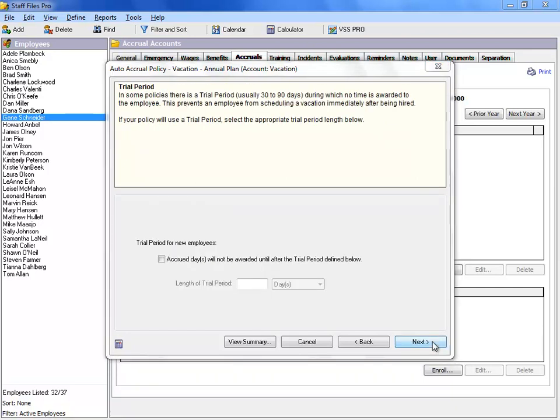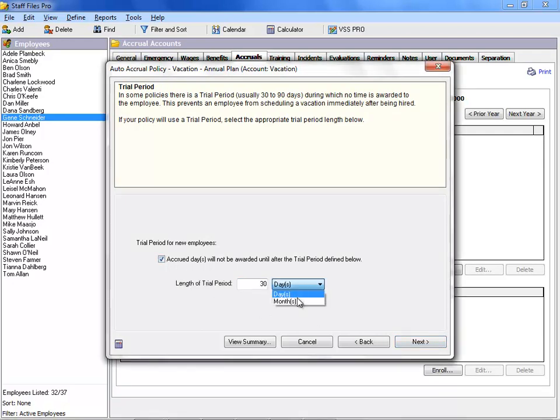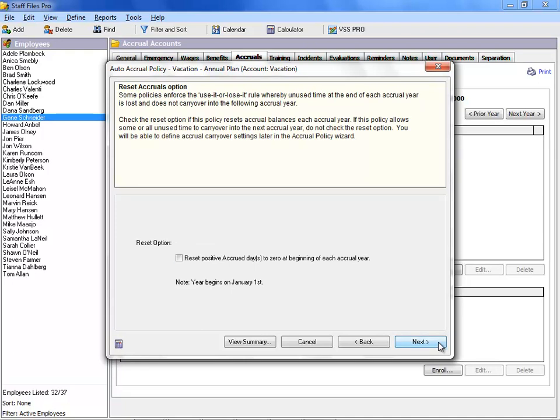If your policy will use a trial period, select the appropriate trial period length. Most often this applies to new employees. During a trial period, employees accrue time, but it is not awarded until after the trial period is completed. Mark the reset option for a policy that resets its accrual balance at the end of an accrual year. For example, policies that enforce a use it or lose it rule would reset to zero at the end of each accrual year.